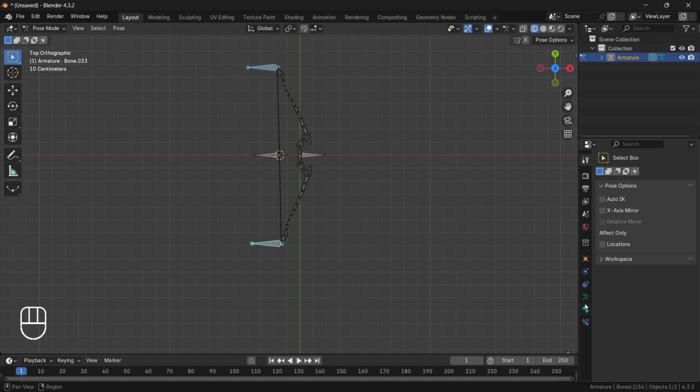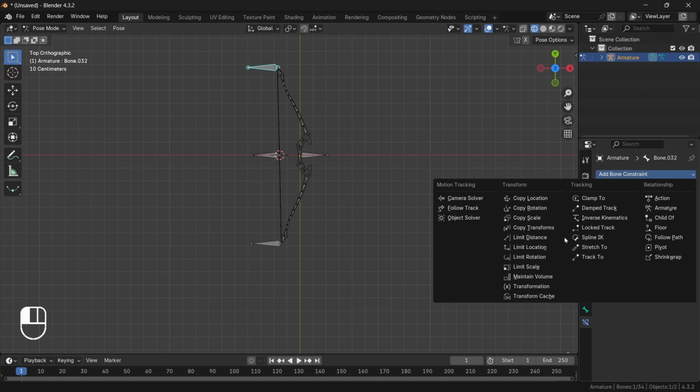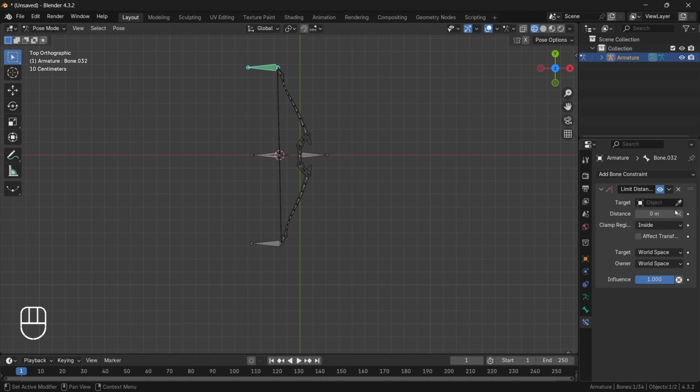So now we will start adding the constraints. So the constraints will help us to add the stretch effect. So for that, select the top bone, add a limit distance constraint, select the target as the armature, then the bow as this bone 30.